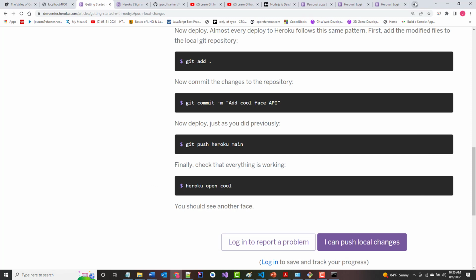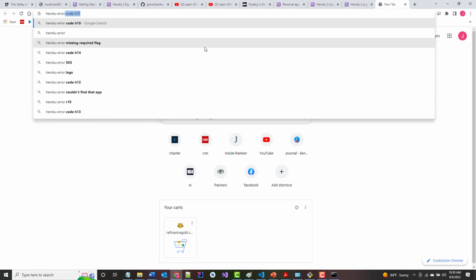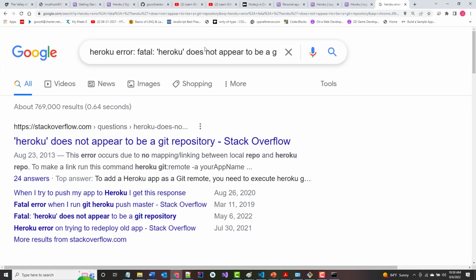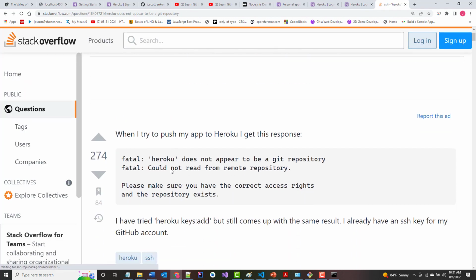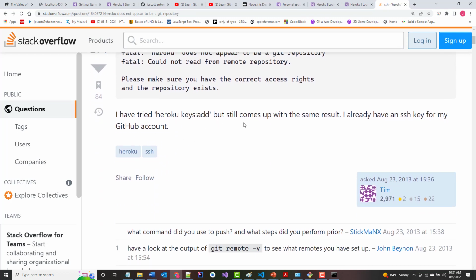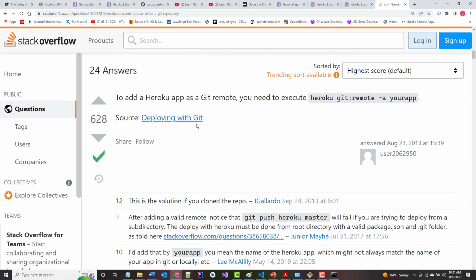Well, you were seeing this in real time along with me, so Heroku error. That's exactly the error I have. I tried Heroku keys add, but it comes up with the same result. I already have this. All right.